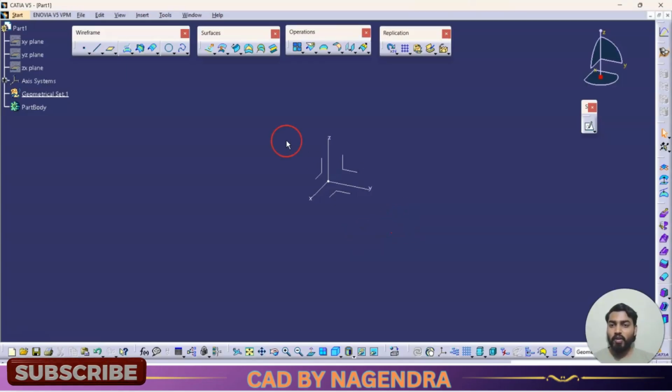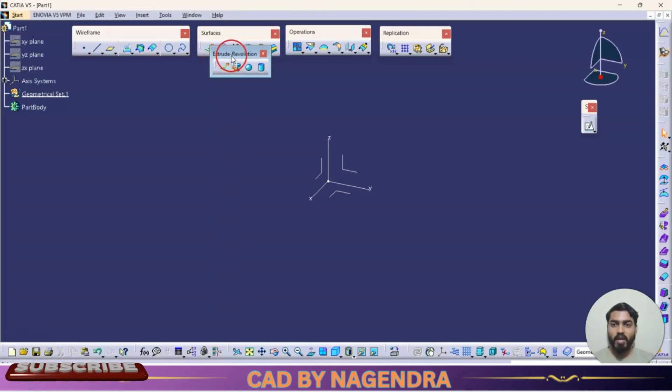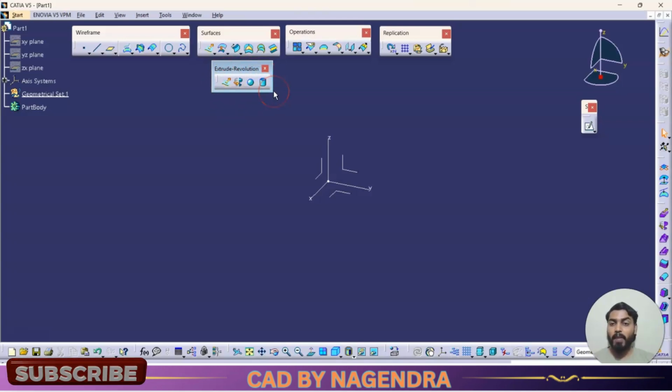So in the previous tutorial, we have seen how to use the wireframe toolbar under surface design. Now let's start with the surfaces toolbar. Under the surfaces toolbar, I am going to open the first sub toolbar. We have extrude and revolution here. These options we are already aware of from part design, where we deal with solids, but here we are going to deal with only shapes and profiles.